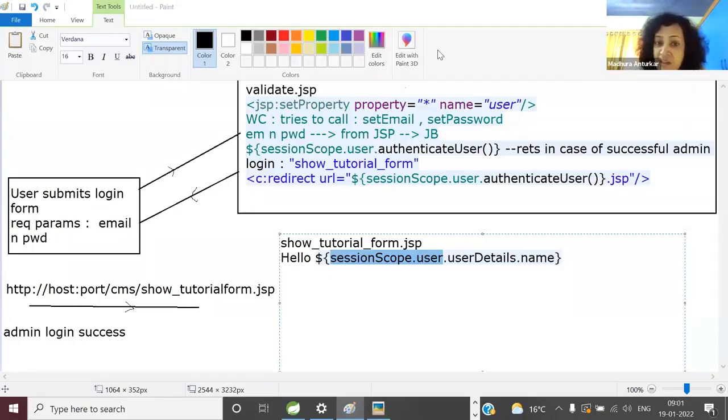Java bean, absolutely. Which Java bean? Topic, tutorial, or user bean? User bean, absolutely. But dot is for getters. So now which method will it call? Get user details on the user bean. This is a successful one, so there's no null at all.